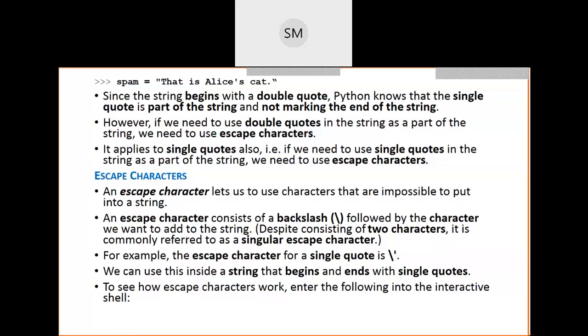Okay, so let us see here. For example, the escape character I am using for this single quote is backslash single quote. What it does is just ignore this single quote. It tells Python clearly that it should not think of this single quote as the end of the string. So like this it clearly tells Python.